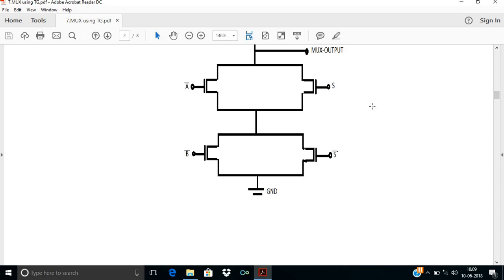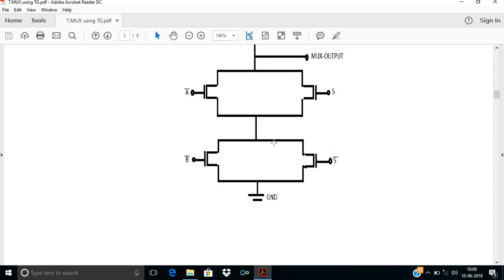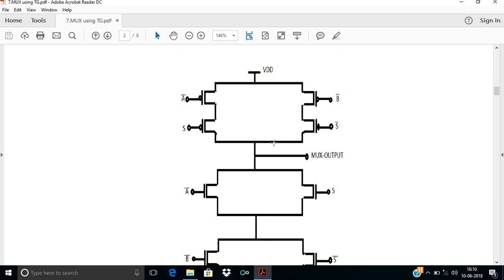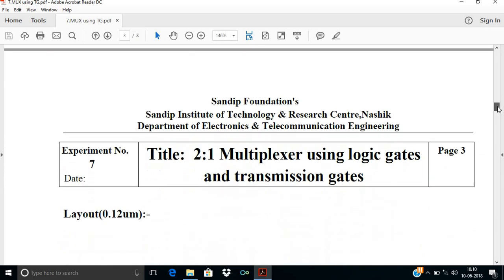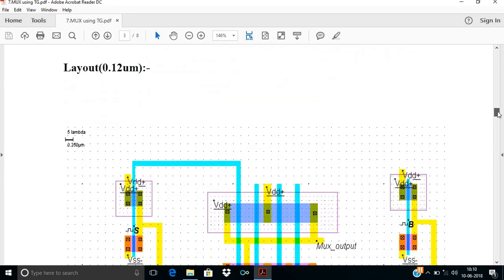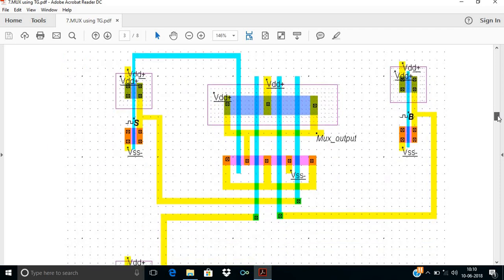Here you can see A bar and S, these two NMOS are connected in parallel, and B bar and S bar are connected in parallel, and both pairs are connected in series. Now you can see exactly the opposite structure in the pull-up network, where PMOS A bar and S are connected in series, and B bar and S bar are connected in series, and both branches are connected in parallel. Sources are shorted together and connected to VDD. Now first of all we will draw the layout of this, and then we will move toward the layout using transmission gates.